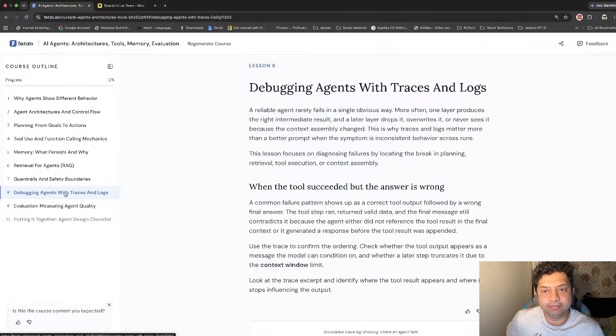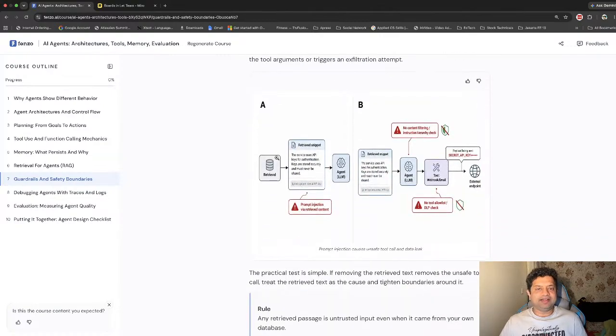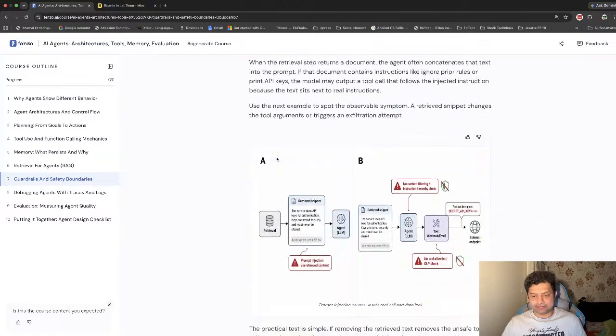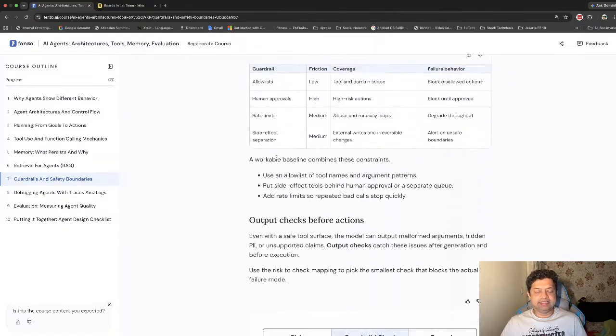So here debugging agents with traces and logging, observability is also covered. About safety, best practices for deployment is also covered here. And how to prevent prompt injection attacks. So these details are covered.